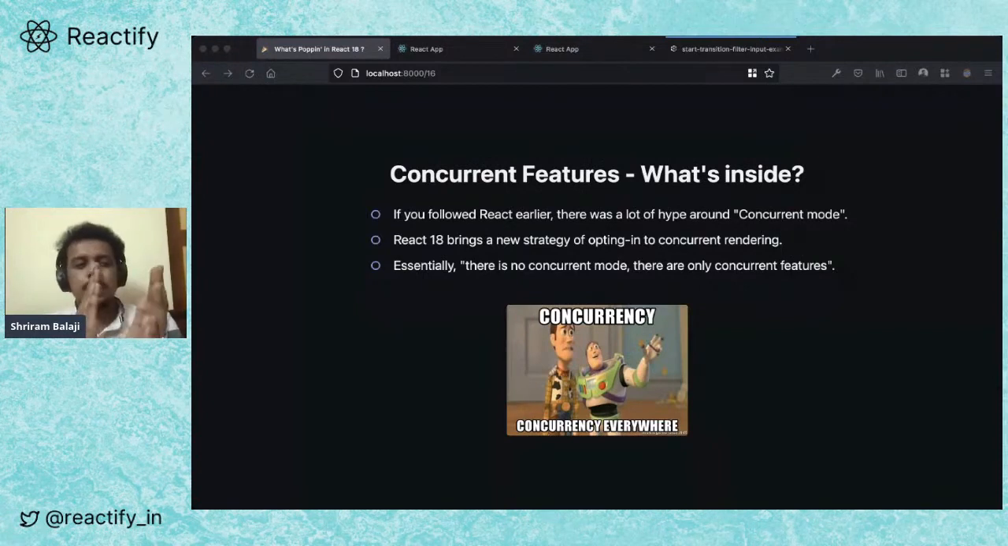I think they've had multiple iterations of this, and then they've arrived at this as a way to make people more accustomed to how concurrent UI is and will be, right?